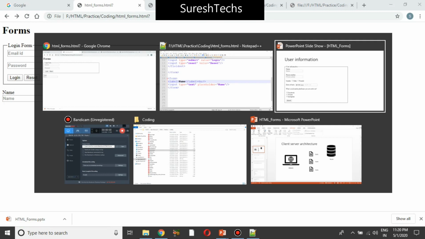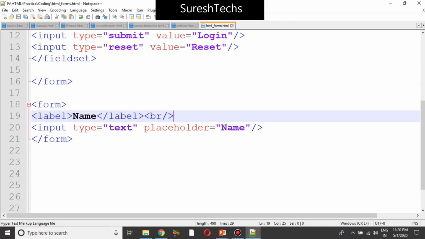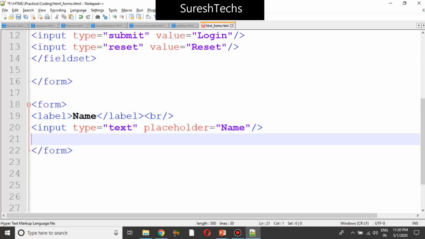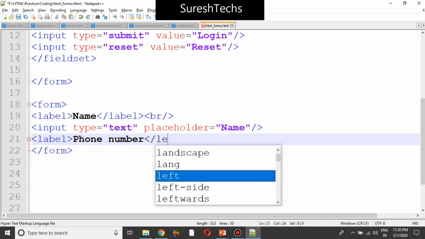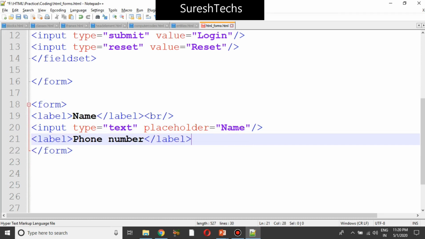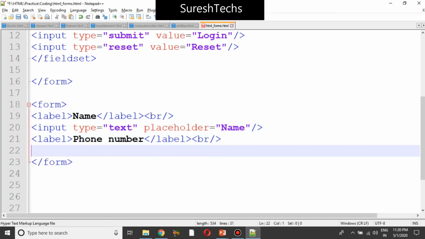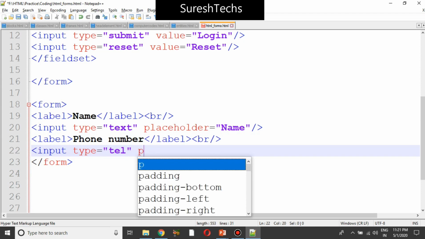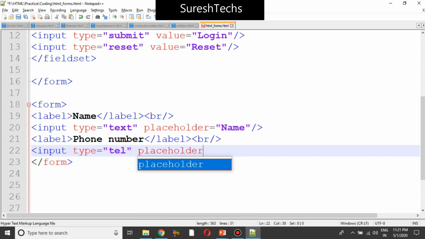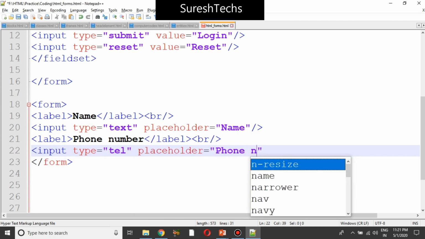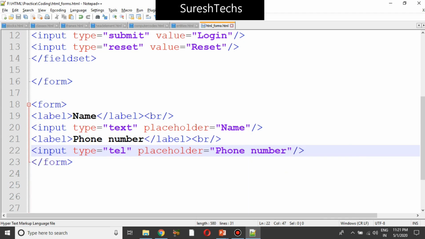Fine. So the next one is phone number. Now to provide the phone number, first let me give the label as phone number, and give a single break so that it comes down, and I'm going to give the input type as, just guess, the input type as tel. The value should be tel, which is short for telephone number, and I'm going to give the placeholder as phone number. Okay, so this is how it looks like.